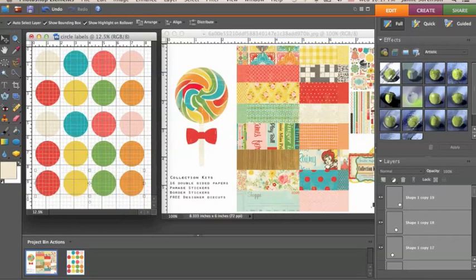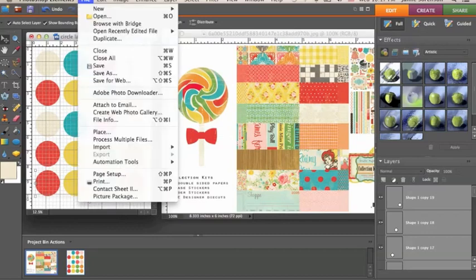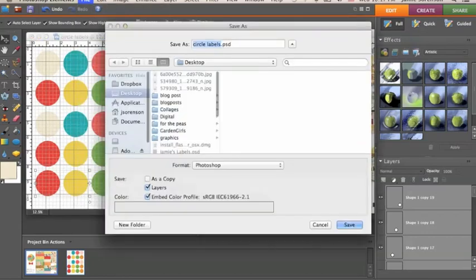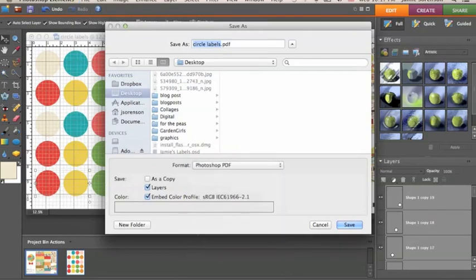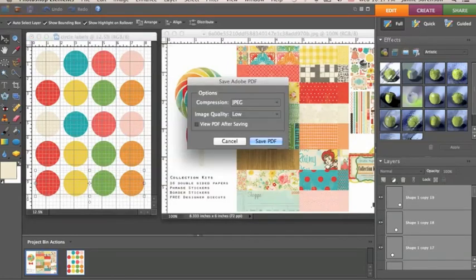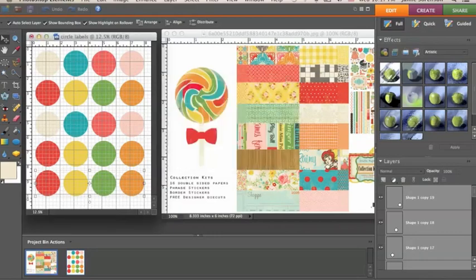I just selected four circles that I knew I would use a lot of. You could do a different row if you wanted. And again, you'll want to flatten this image first, which I did not do here. But once you flatten it, you'll go to File, Save As, and you'll want to save it as a PDF. And then if it asks you for the image quality, because you're printing this, you want this at a high quality. And so you would select that setting.